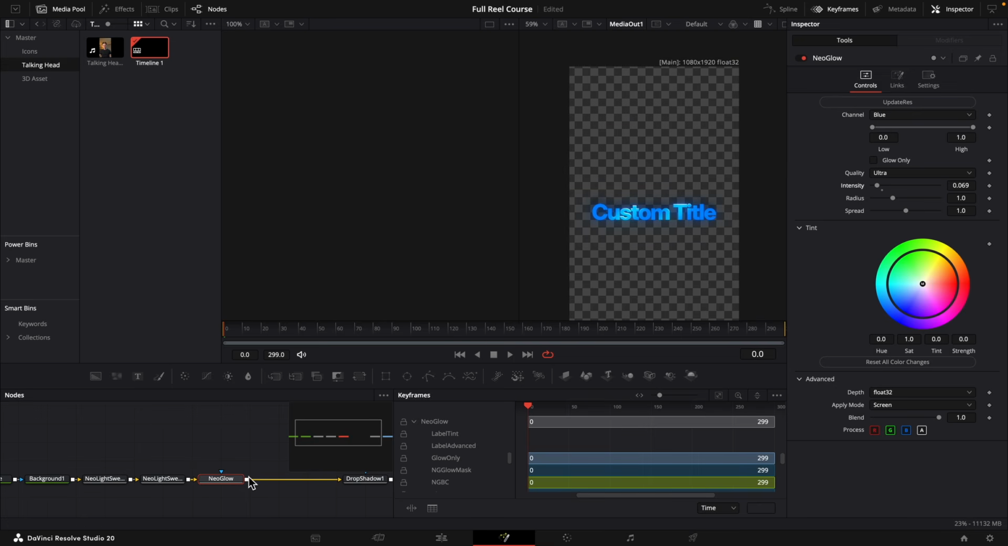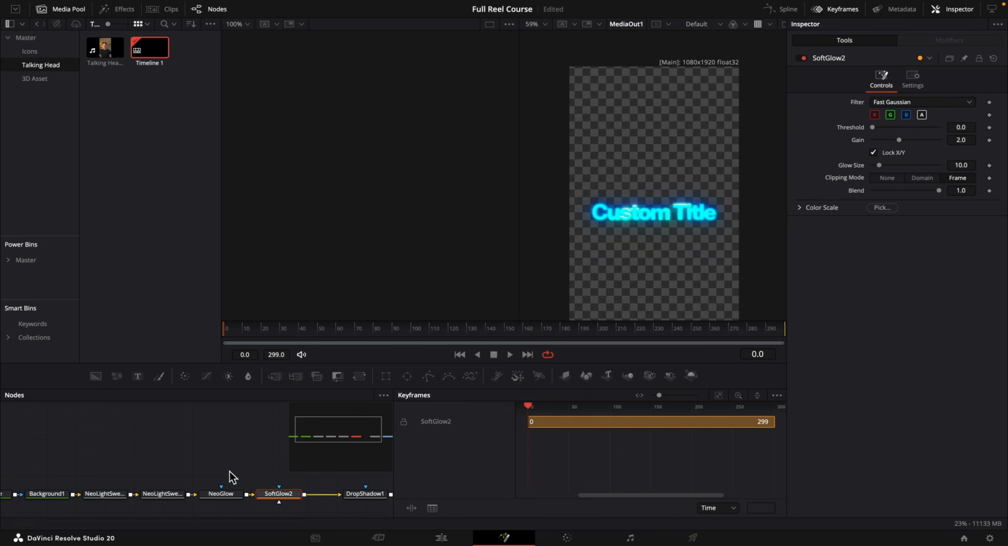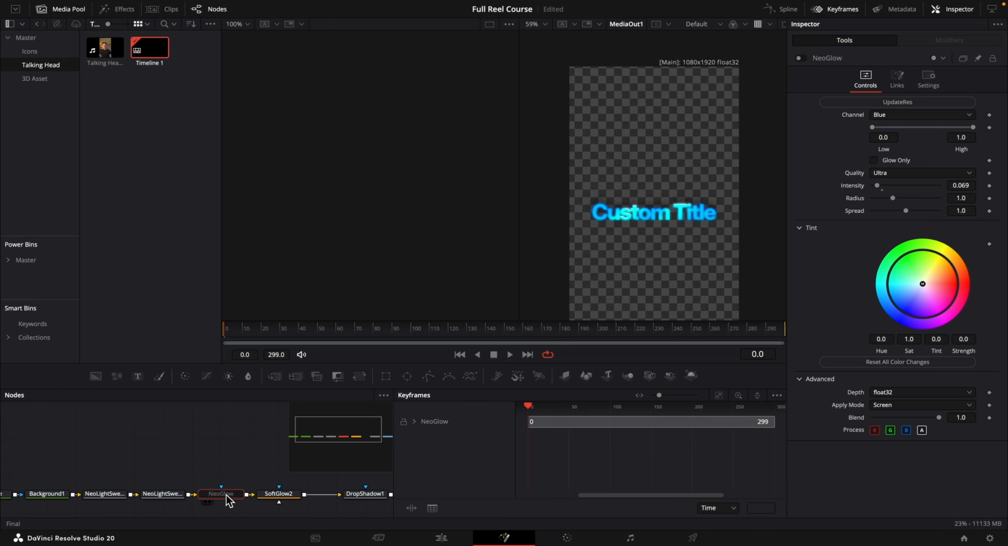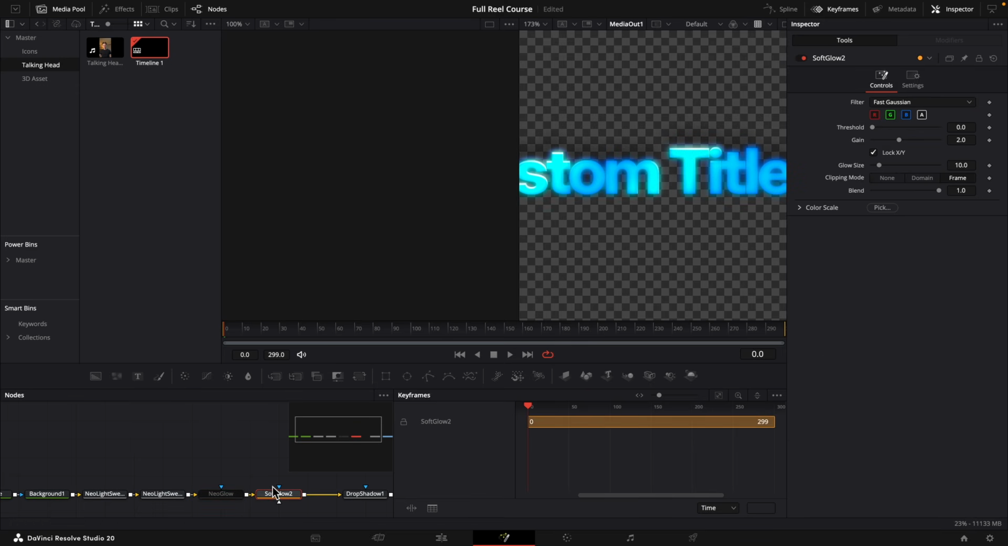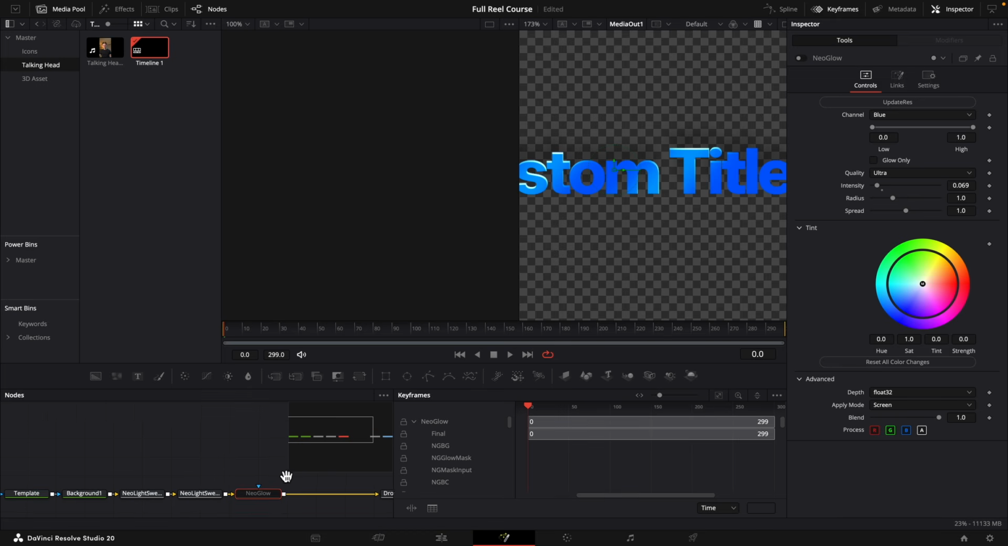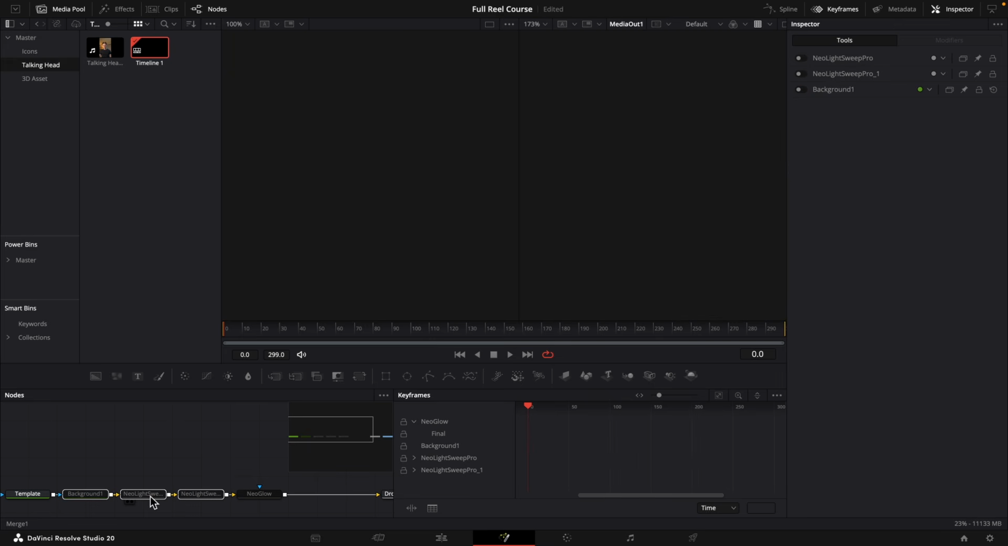But just so you know, the Neo Glow can be really intense. So what you can do is just click Ctrl P to disable it if you want to. And you can of course also use the soft edge if that's what you want. But if I just disable the Neo Glow, you can see the soft edge, to be honest, looks horrible compared to the Neo Glow. But for now, I'll just mark all of these here, the background, the light sweep, and the Neo Glow, and I'll just disable it.